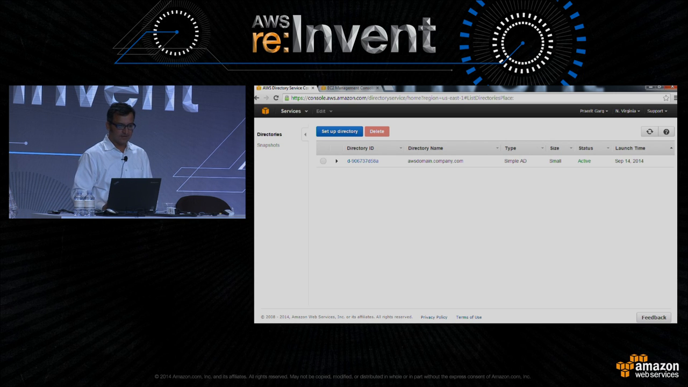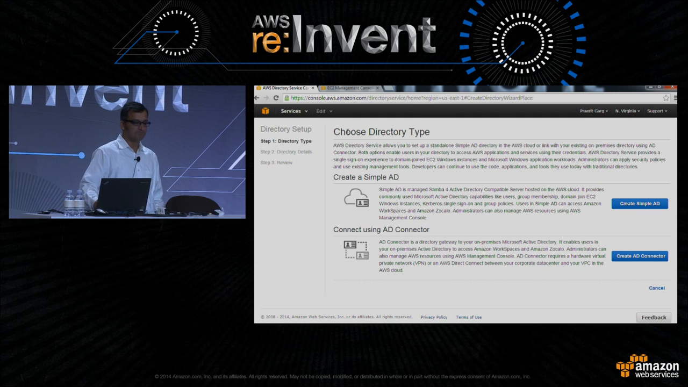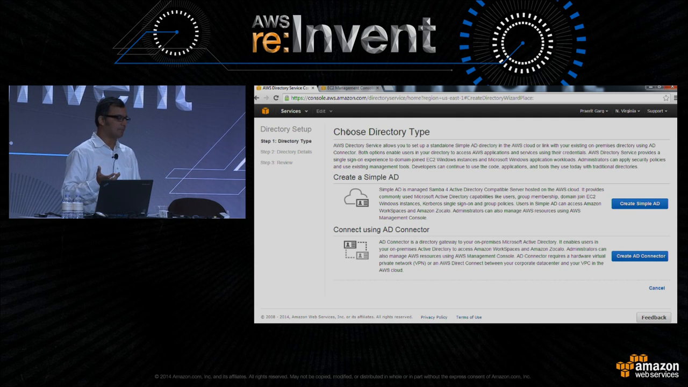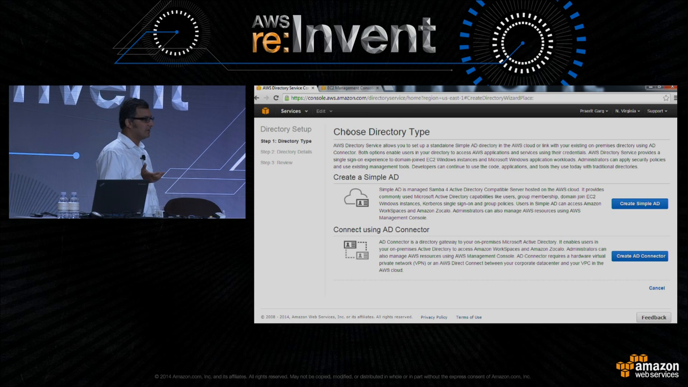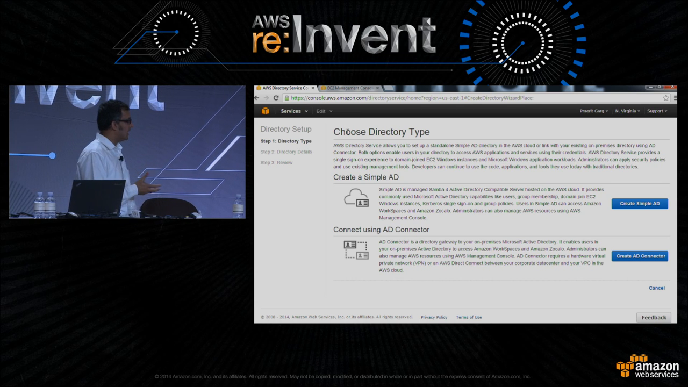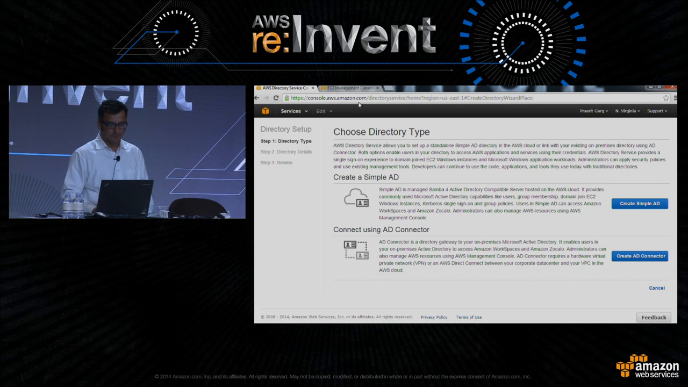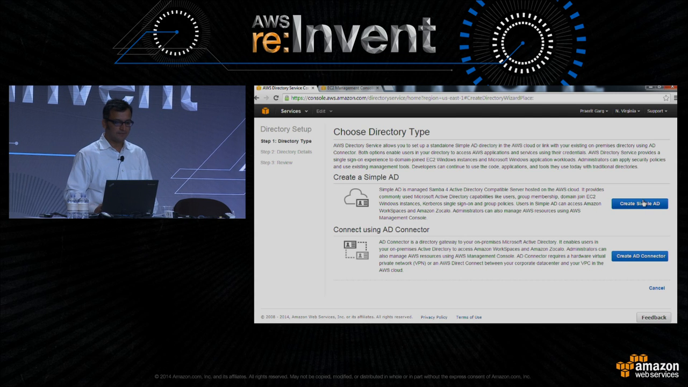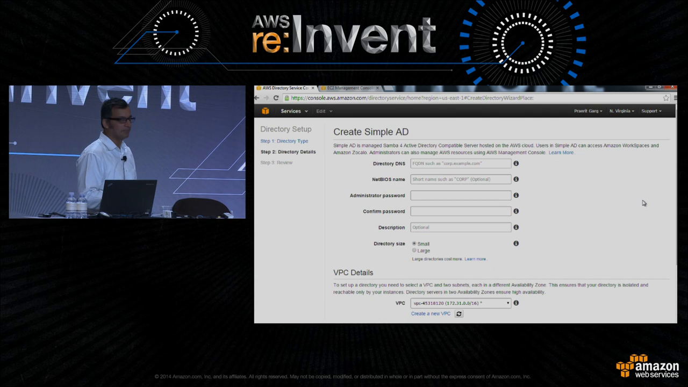So let's start by actually going through the setup wizard. Right off the bat, it's basically a three-step wizard. The first step is picking the type of directory you want to set up. Either it's a connector to your on-premises directory, or it's a directory hosted in the cloud, which is Simple AD. So let's say you want to set up a Simple AD.